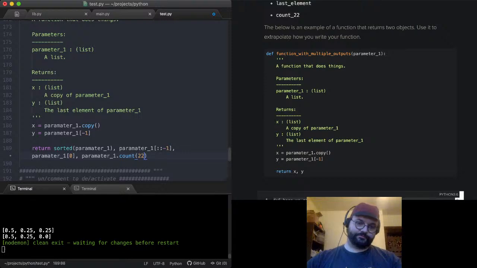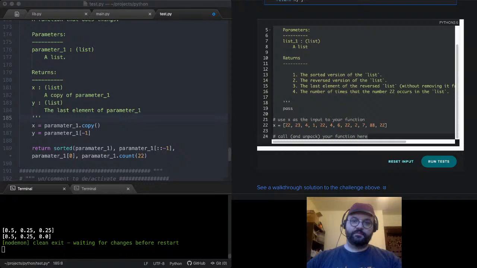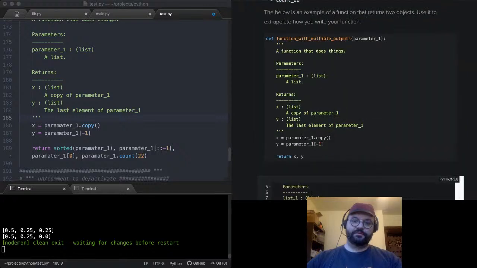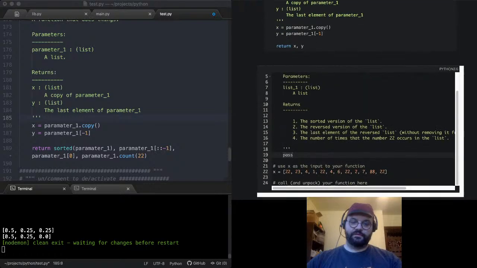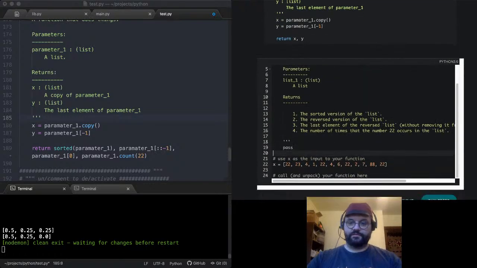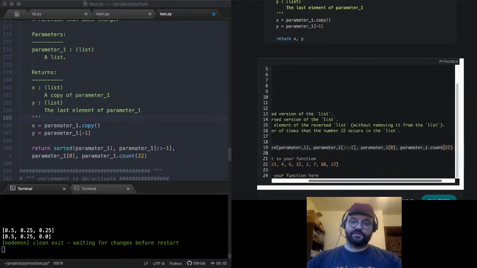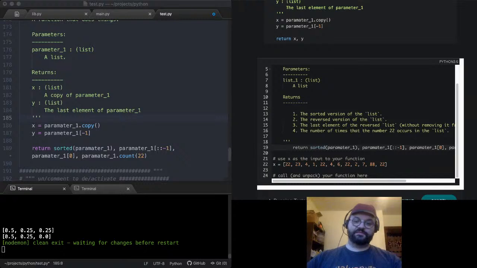Cool. I didn't even use X or Y or copy. We don't need to use copy in this case because the way I'm doing this isn't causing any mutation in the list whatsoever.